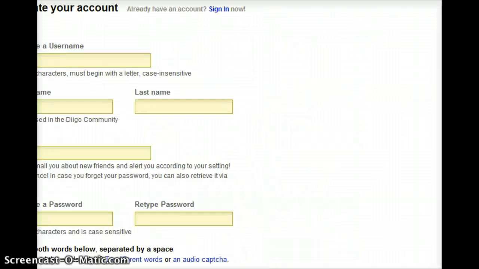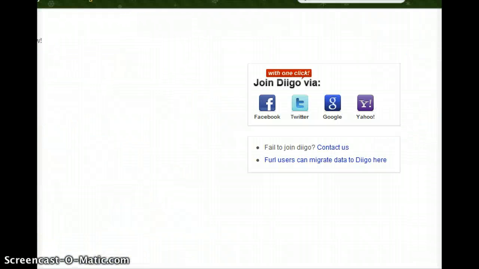Now if you actually have an account already with Facebook, Twitter, Google, or Yahoo, you can actually click one of those links and it will sign you in immediately without having to enter all of the information.